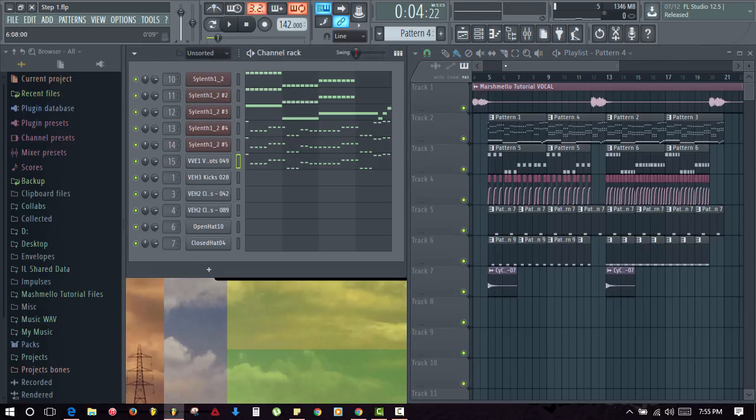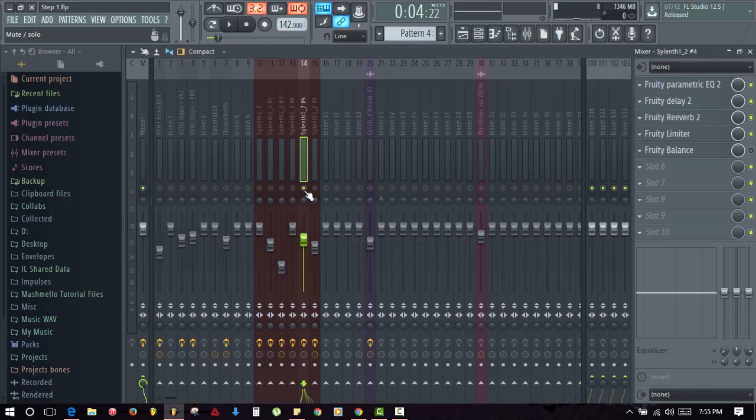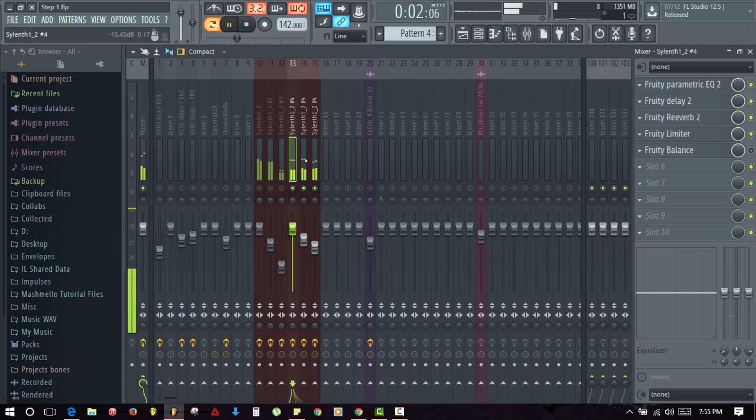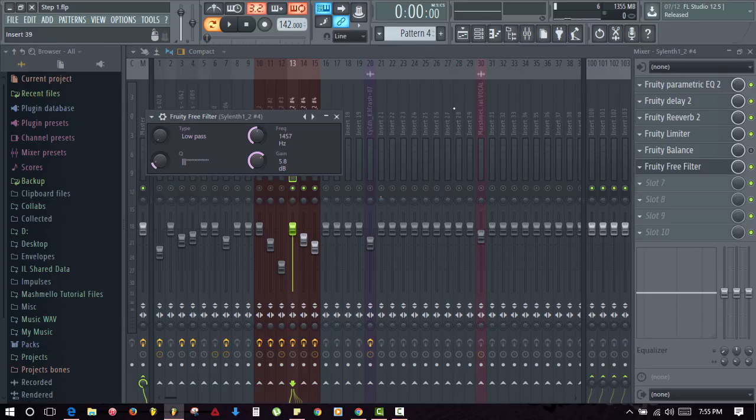But what we're going to change here, I'm just going to go back to our mixer, we're going to go back to our original, just our pitch layers, sorry, our lead layers. So this is what it sounds like at the moment. And what we want to do is create a filter for these. So we're going to add in slot 6 or whatever slot you have there, a free filter, and we're going to go to this resonance notch.